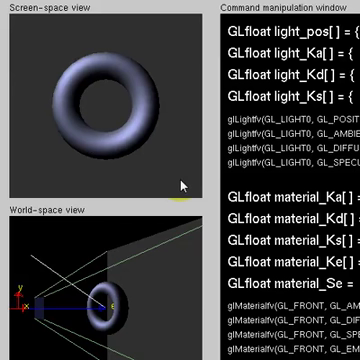Hello guys, welcome once again to my next video tutorial 16. I will show you the effect of the light source and material of the object.